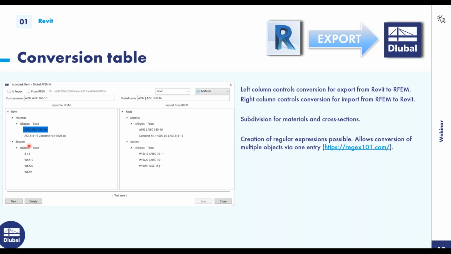In case you want to use regular expressions, just a little bit of information on these. Regular expressions are like parametric conversions. So for example, instead of mentioning all sections from W shapes, now you could write it as a regular expression. If you want to use regular expressions, then you don't have to list all of your W shapes. You could simply just write a regular expression for it.